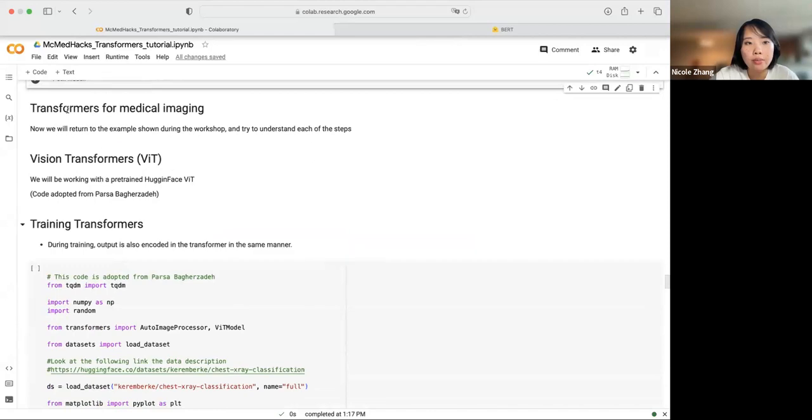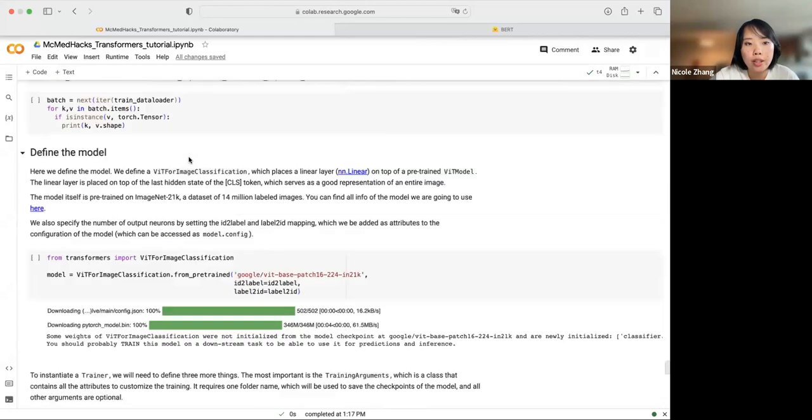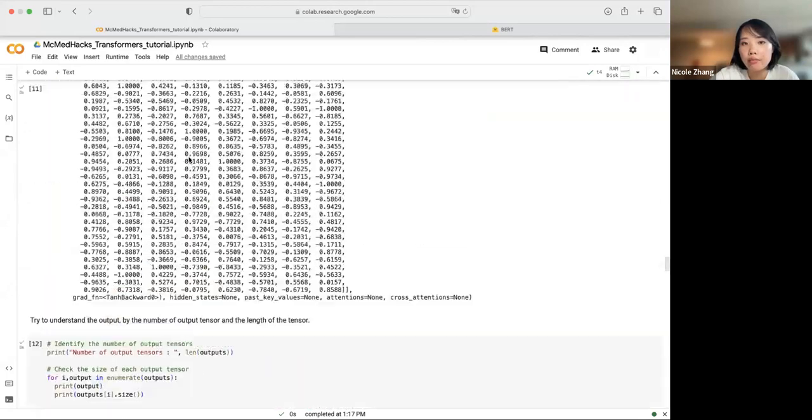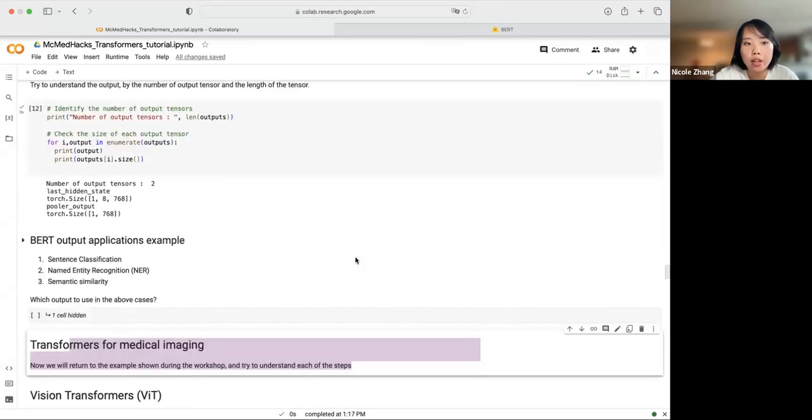And so there's also transformers for medical imaging. I think we can talk about it at the end if we have time, but this is basically the first part on basic transformers and using transformers from existing libraries. Are there any questions? If not, then we can probably move on to the second part.